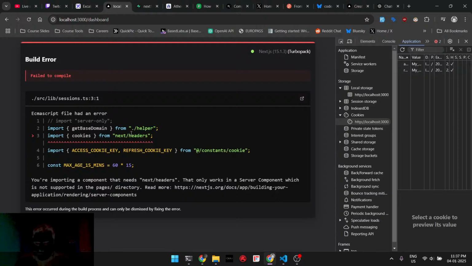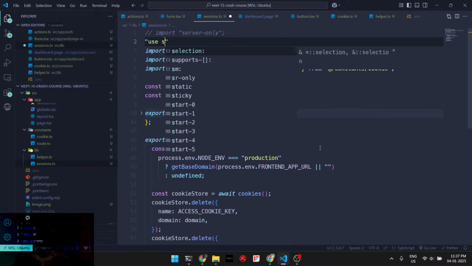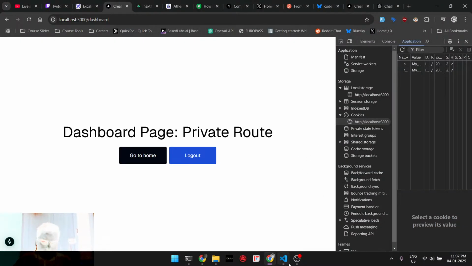ECMAScript file has an error. Okay. This is weird. This actually works. Let me just check. So let's call it use server instead. Yep, now it will work.